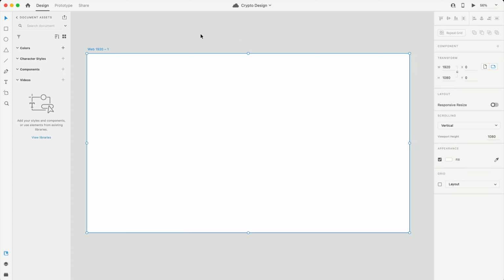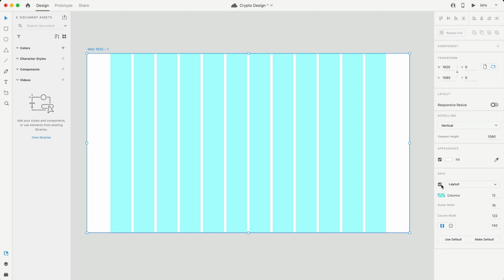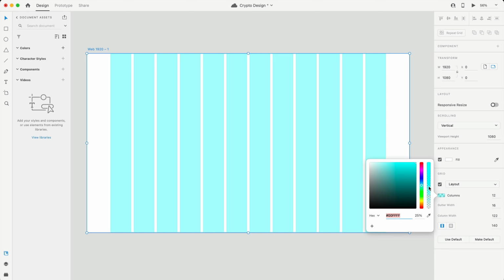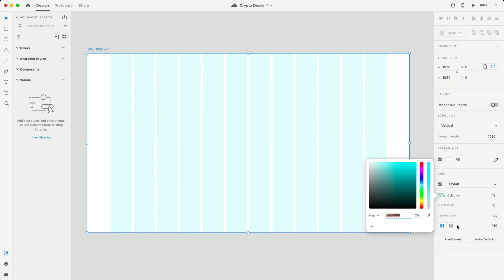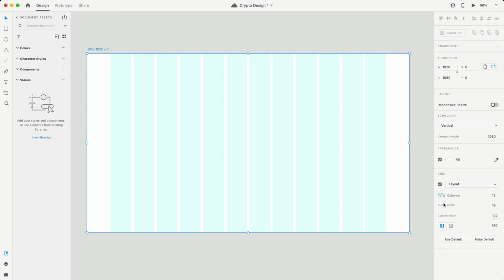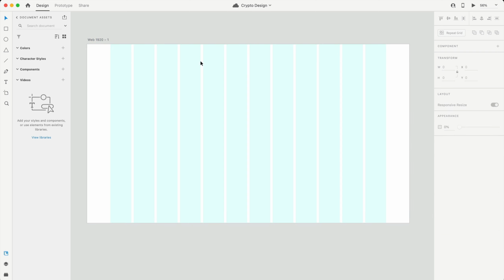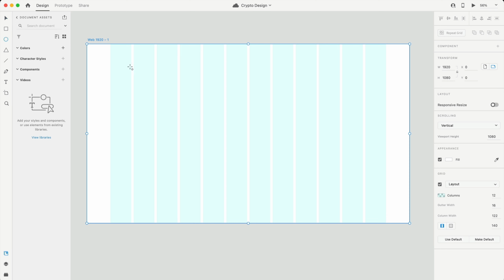So to go ahead and get started, I've opened up a 1920 by 1080 artboard here in Adobe XD. And I'm just going to go down to the grid and activate a 12 column grid. And of course, like always, I like to turn this down so I can see through it. And we'll just leave the rest at default. With this design, I'm actually going to make a quick logo. So let's go ahead and do that.